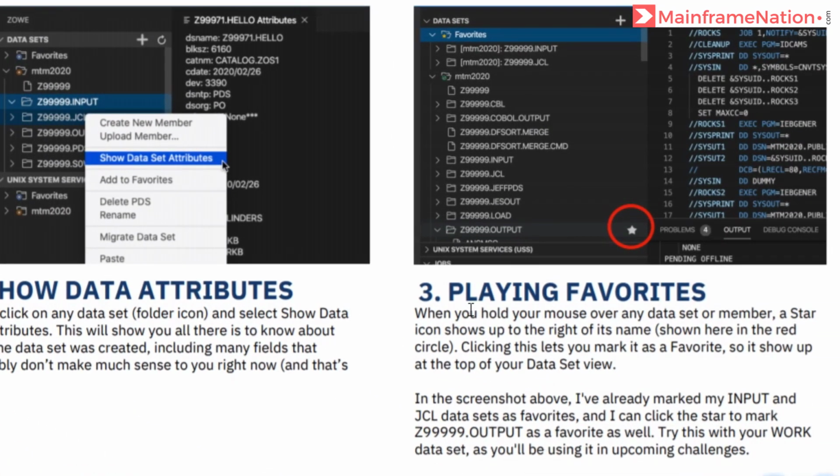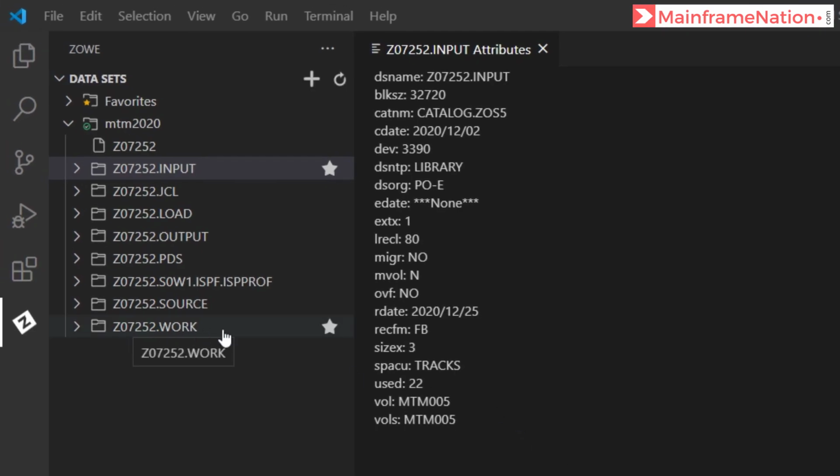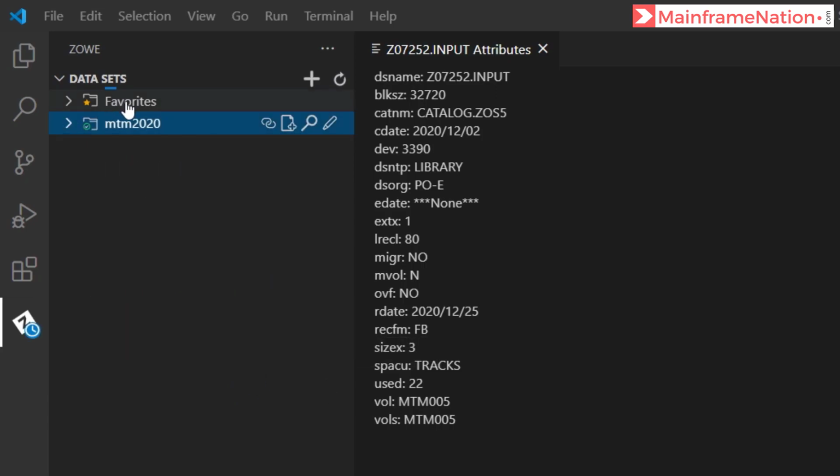The third step is to make a dataset your favorite. To mark a dataset as favorite, go to the dataset and click on star. So this is the work dataset, and then click on star, add to favorites. On the top there is a favorite column, click on it and you will see the work dataset is now visible in this column.